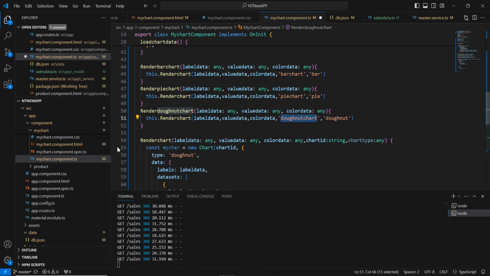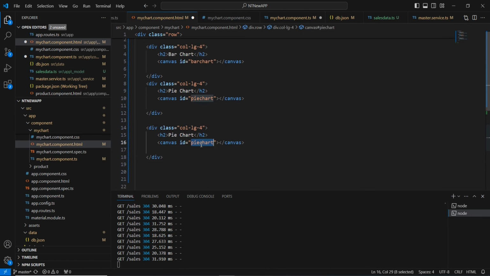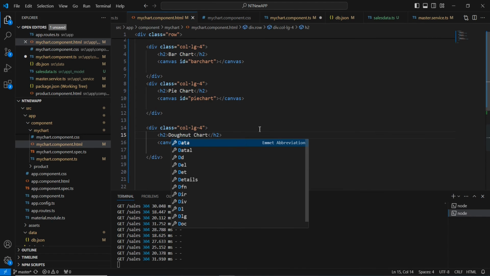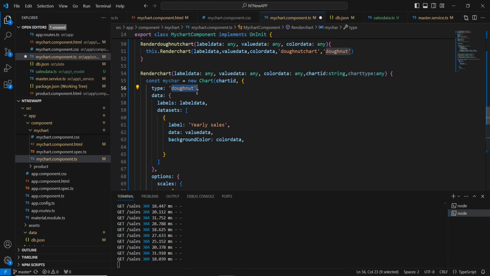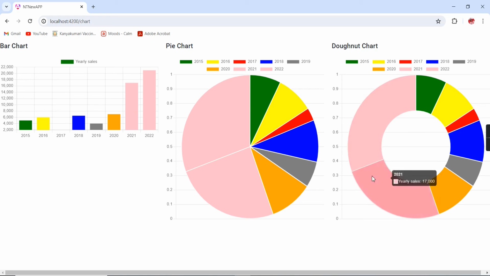The ID we can map in our HTML side. So in this type we just changed. We can use the chart type. The Doughnut chart also loaded fine.